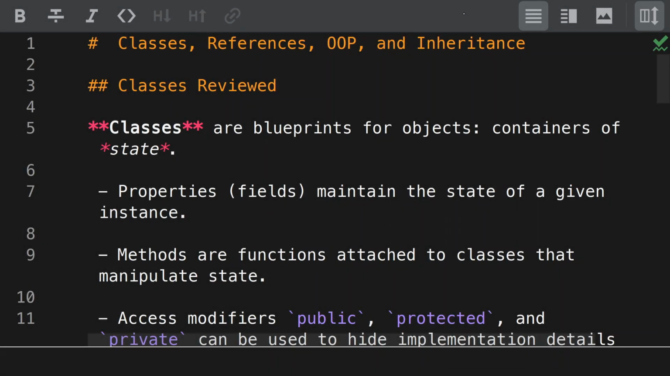Hello again. Welcome to another video lecture for CSC 143. In today's video, we're going to be covering classes, references, object-oriented programming, and inheritance. We're going to start out with a discussion on classes. We've already talked about classes in the last couple of lectures, and I'm sure you've encountered classes in your previous computer science courses, but I want to go over them one more time so we can have a firm grasp on the formal definition and our expectations for how they should behave.